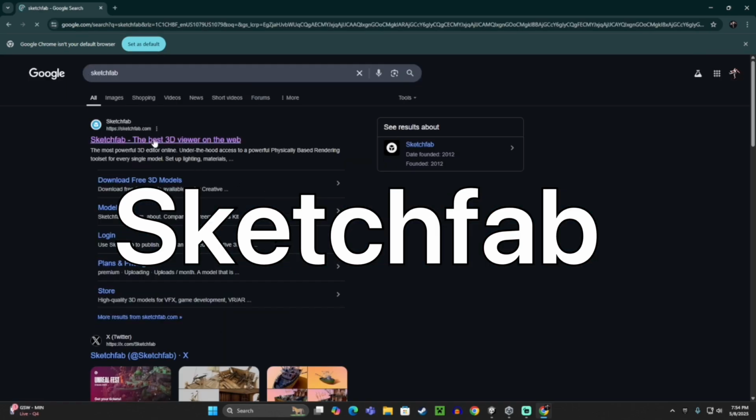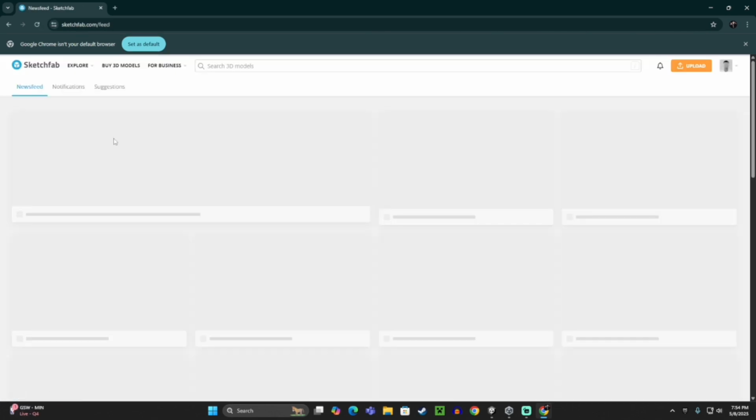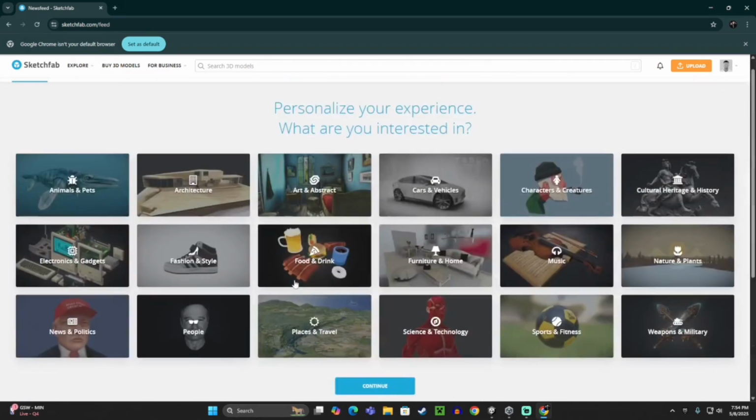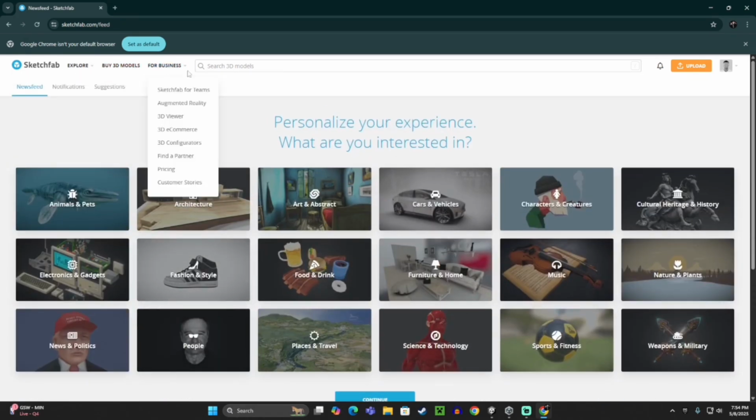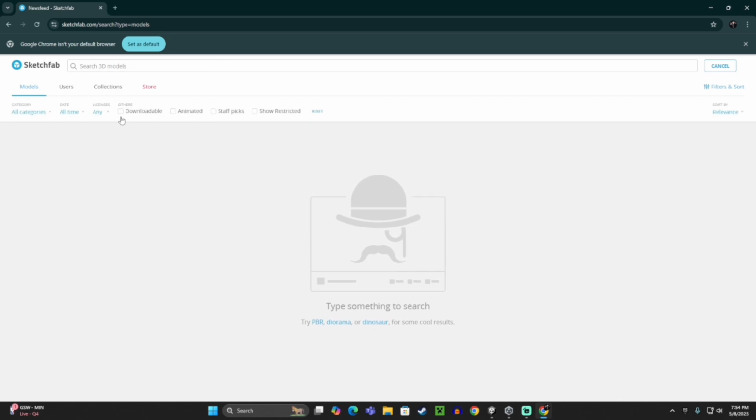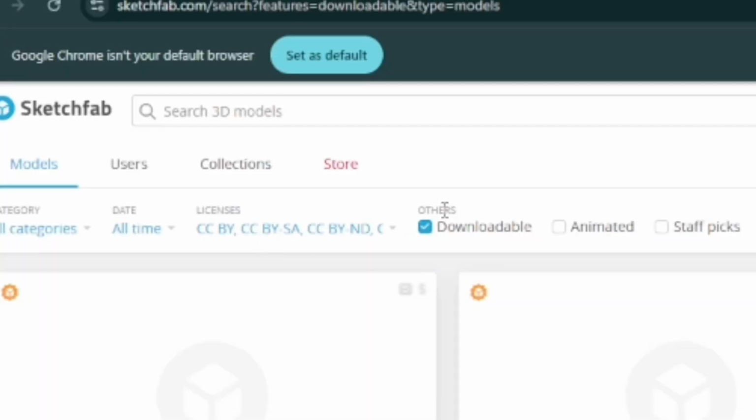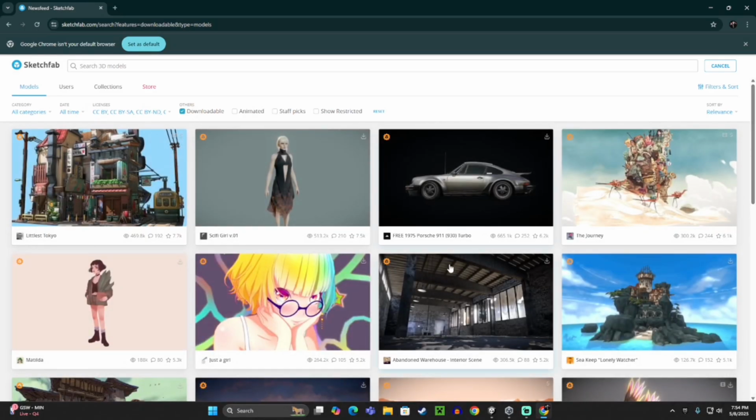You might have to make an account. I don't know, it's been so long. So, you'll search 3D models where it says downloadable. Check that so you can download them.